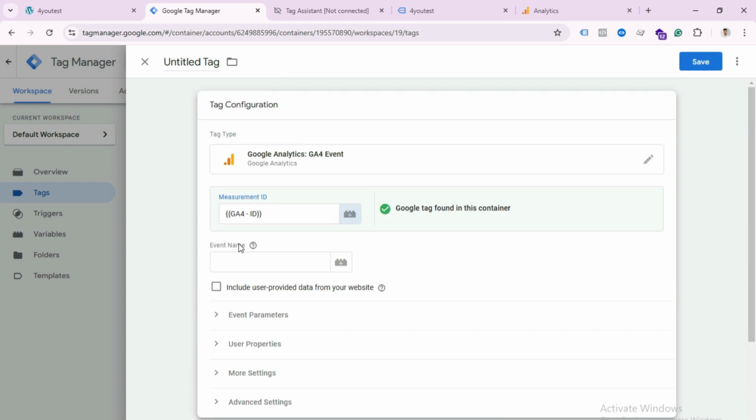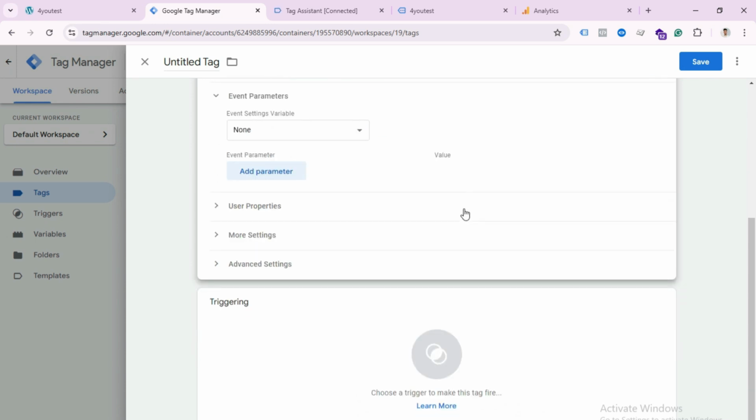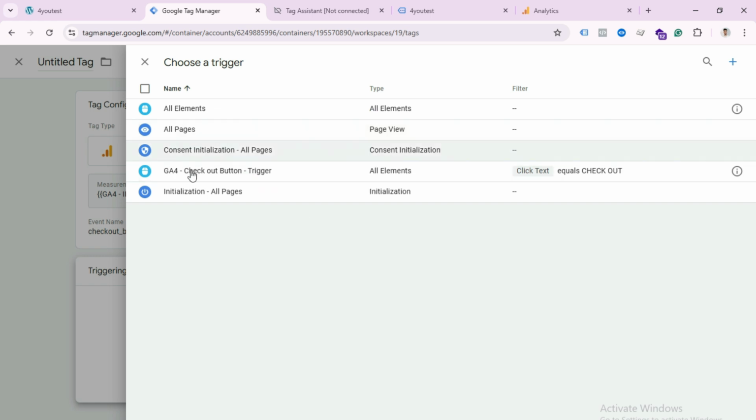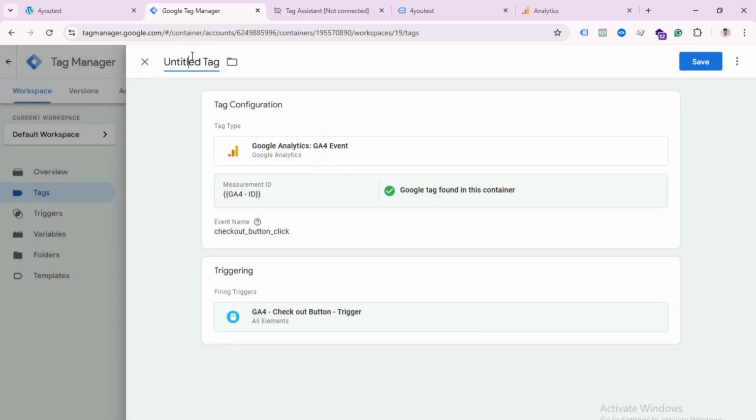Here you can see event name. Now you need to write your event name. So I just write here checkout underscore button underscore click. You have to write everything in small letters because it's Google recommended. And then select triggering. So scroll down, select triggering. And here we can see our trigger is GA4 checkout button trigger. So select this one. And here you have to write your tag name as we did for the trigger.